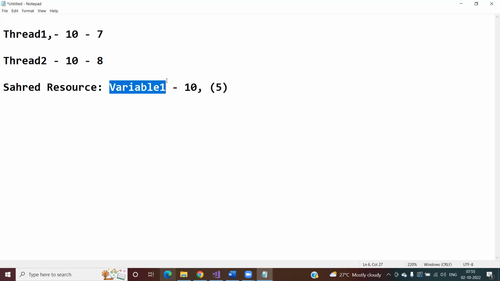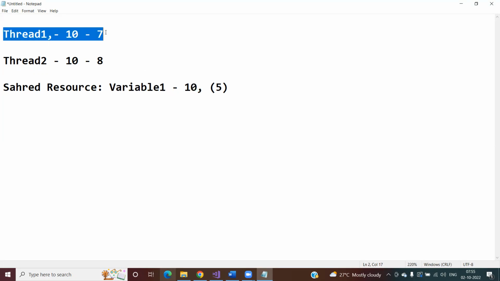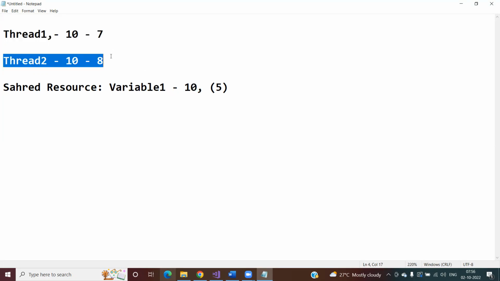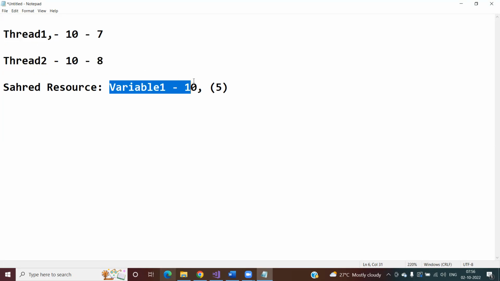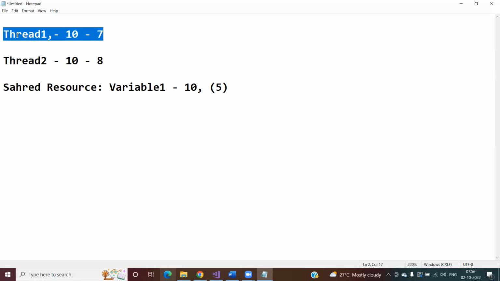Suppose you are implementing an application for movie booking. The number of available tickets is 10. Thread 1 is booking 3 tickets and thread 2 is booking 2 tickets. Both threads are executing simultaneously, meaning they both read the value as 10. As both read the value as 10, after booking 3 tickets, one updates the value to 7.